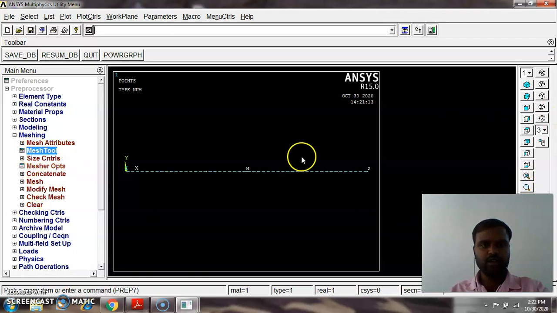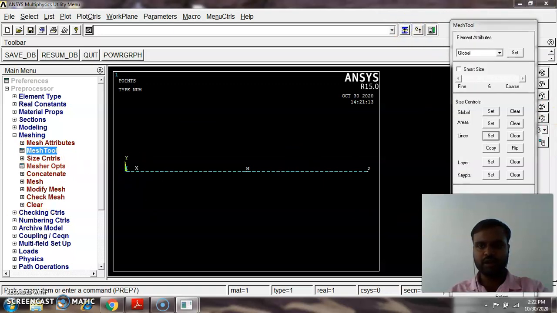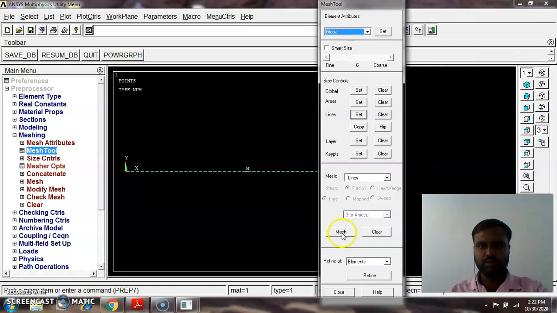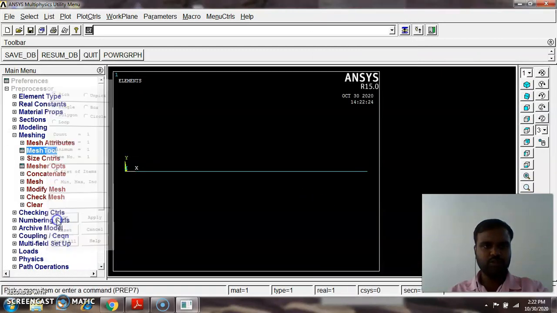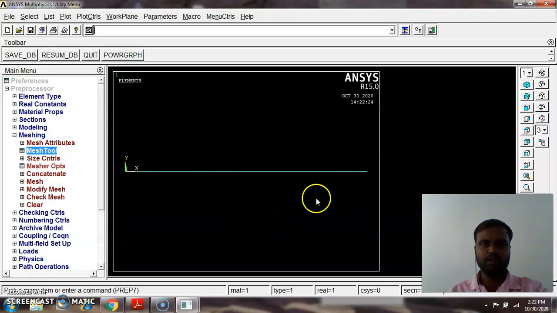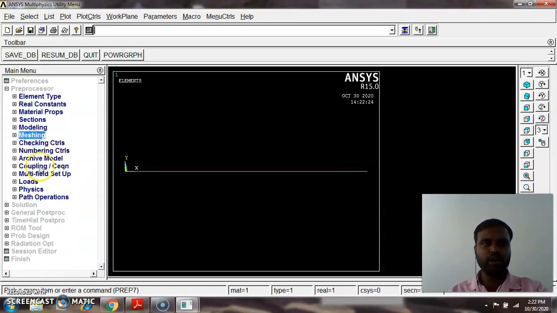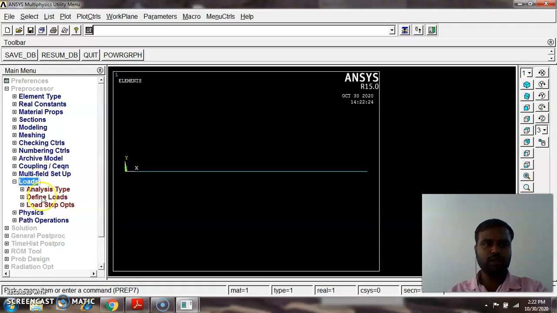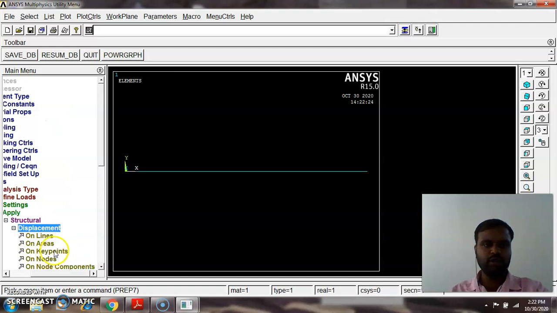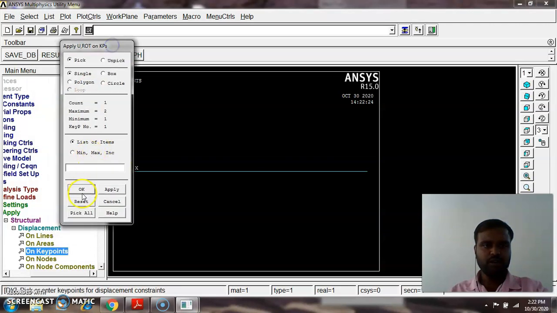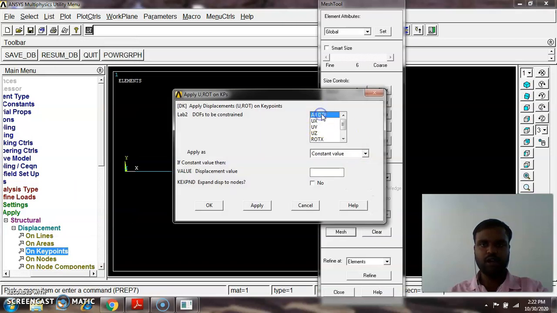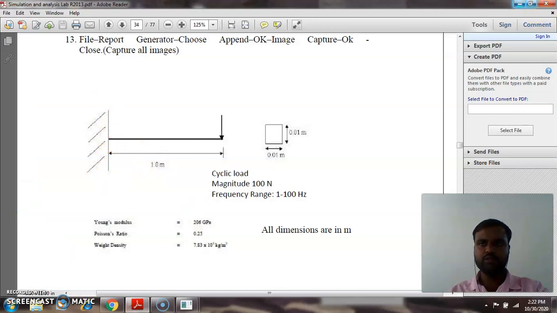Then again you can give the return button. Then you have a mesh, click the line, give OK. It is automatically meshed. Then I wanted to give the boundary condition. Loads, define loads, apply, structural, displacement on key points. Select the first key point, give OK. All degrees of freedom, because it is a cantilever beam, so in this end all degrees of freedom are fixed.